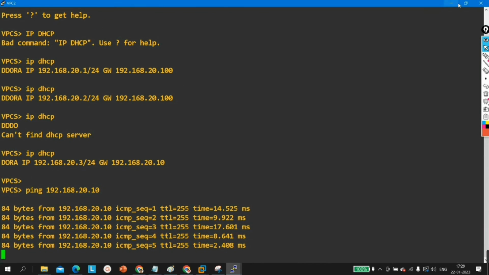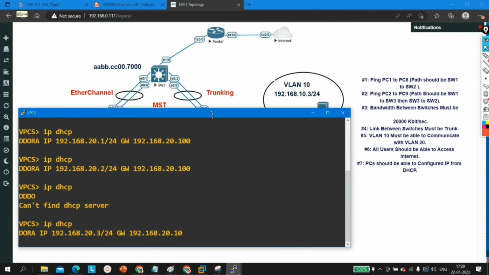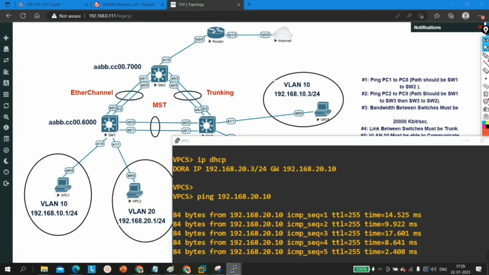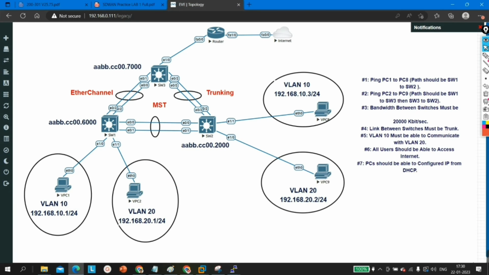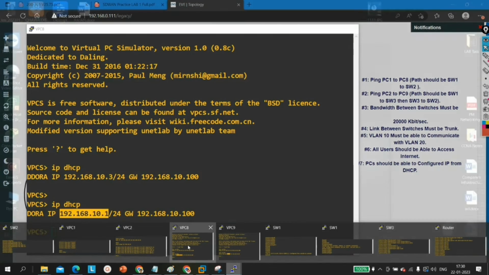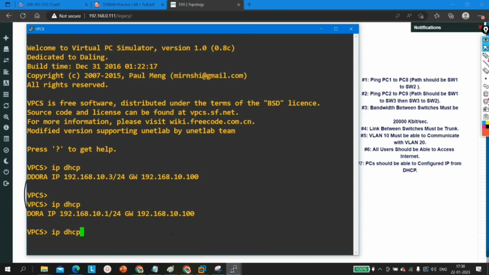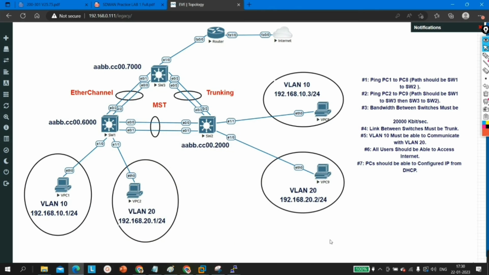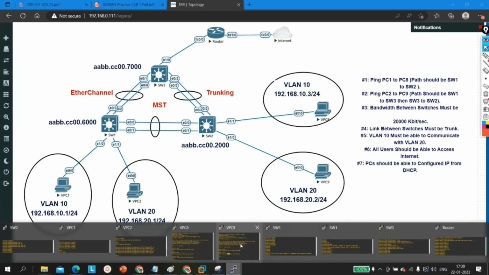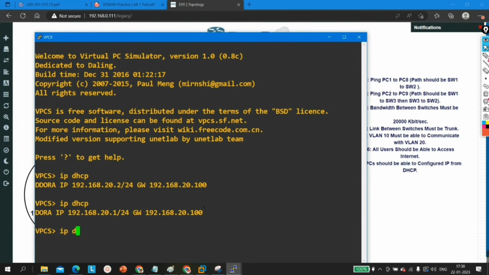So first of all, let me check whether PC1 is able to ping PC8 or not, because both belong to the same subnet, guys. Okay, so first of all, here we need to assign IP on PC8, say ip dhcp, and on PC9 also. Okay, and now on PC9 also, let me assign IP. Where is PC9? This one. ip dhcp.